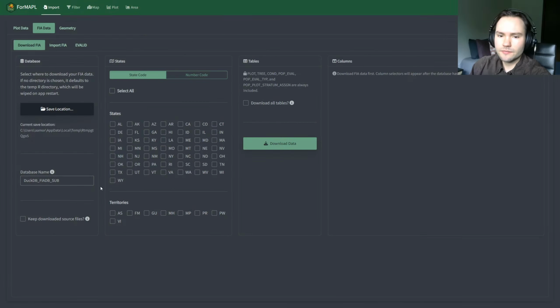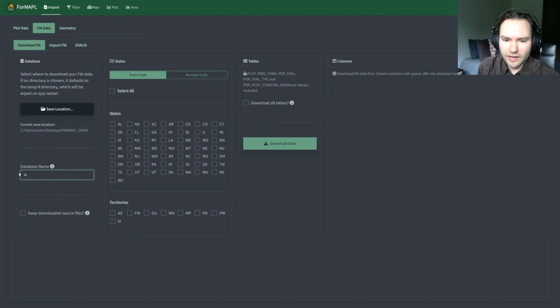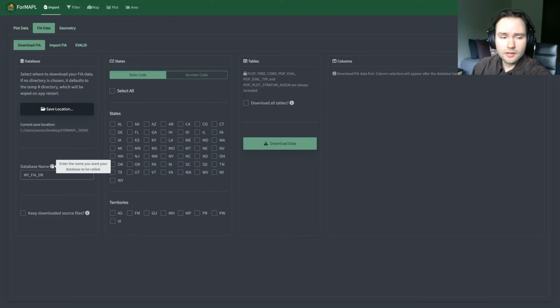I'm going to select this, and by default, it'll have a name called DuckDB FIA sub. We can call this whatever we want. So I can call this my FIA database. That's cool. So this is what the file will be called in the directory you specified. So it's going to save it now to my desktop with the name I've called my FIA database.